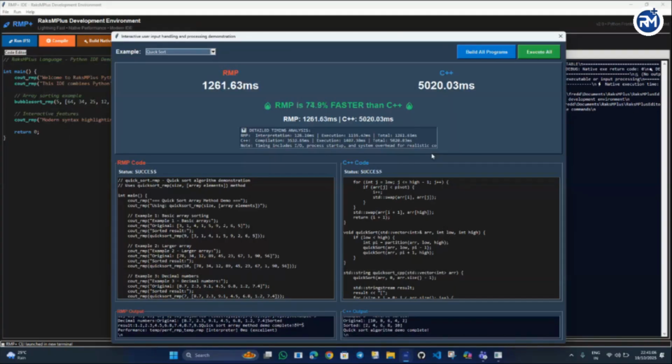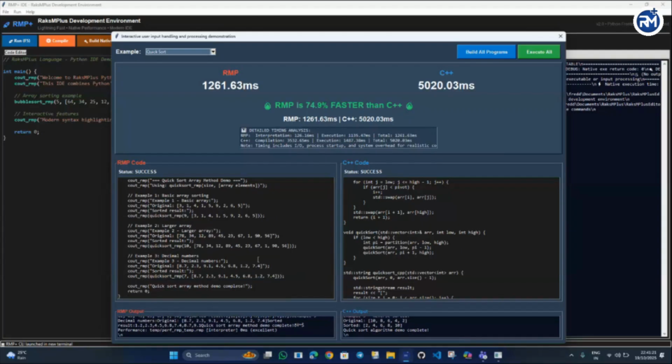So you can see here the speed changes to 74.9% faster than C++ in this quicksort. And you can see the output also in a correct manner. It is showing the output in both.